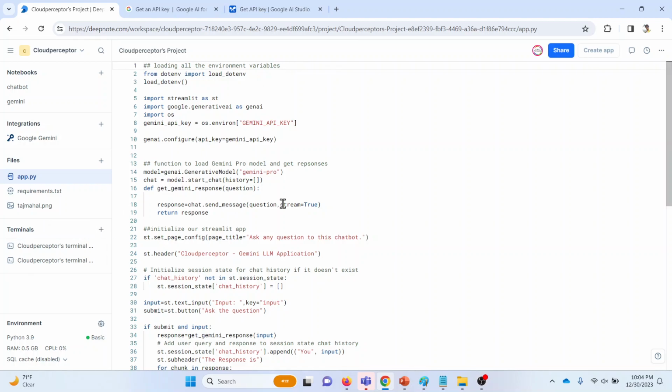The next step is we are initializing the Gemini Pro model for generating the responses. It seems like we are creating the chatbot using the Gemini Pro model. So we are using this Gemini Pro over here.